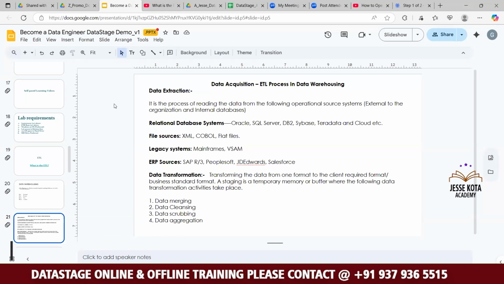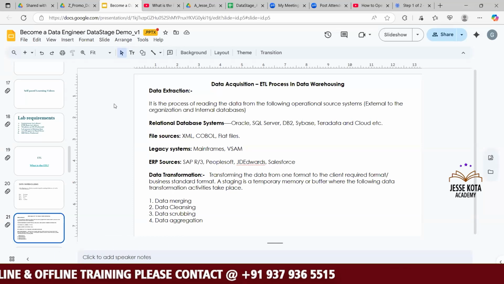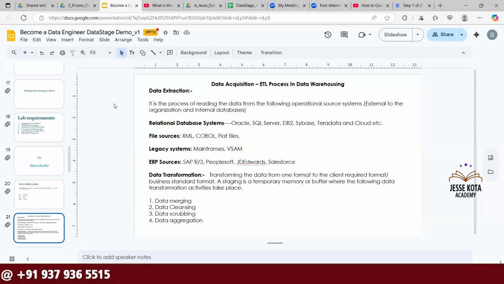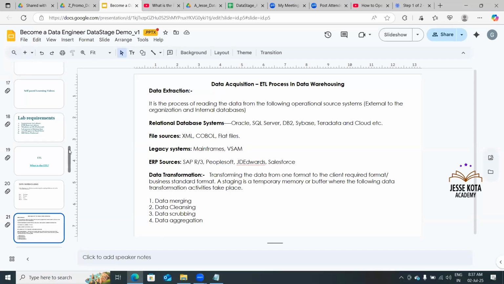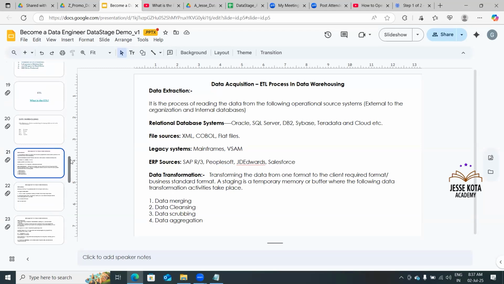Once the data is extracted, what is the next step? Then we have to apply the transformation rules. What are transformation rules? Like merging, combining two input files and loading them into one file, cleansing the data, scrubbing the data, and aggregation, calculating the totals, the sum of all the products. I have a list of quantity and there will be a product price, right? So what is the total sales on a particular product?